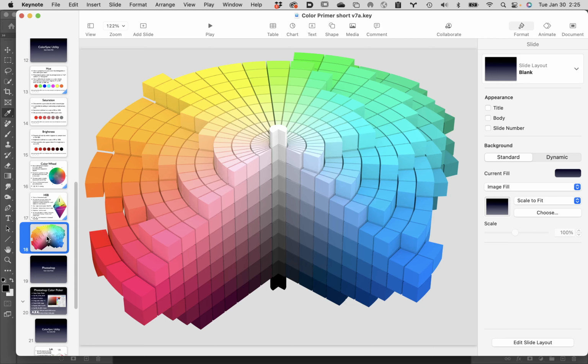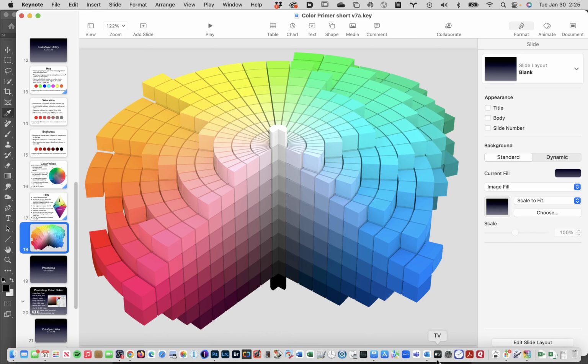And again, saturation is the distance from the center out. So some areas of this world are being pushed further out and some are being held tighter in. And if you take a look again at the ColorSync Utility, you'll actually spot that.